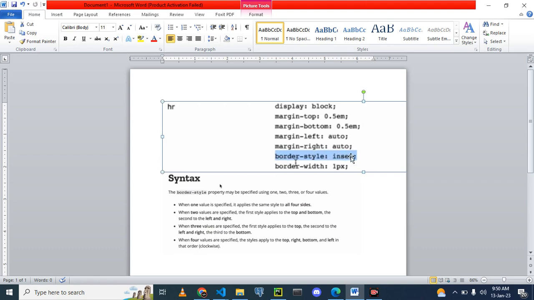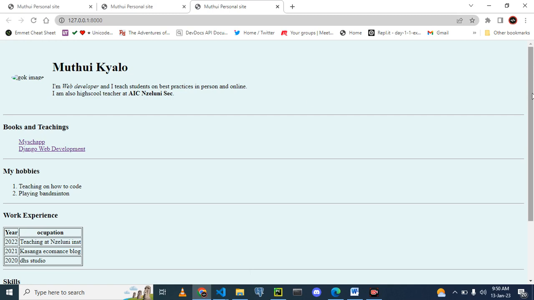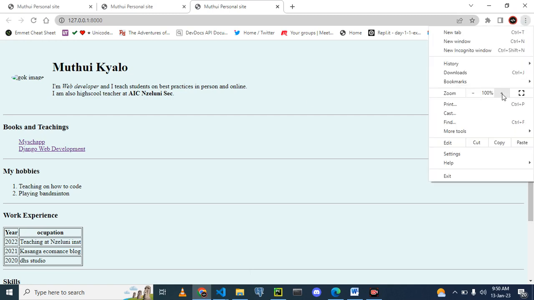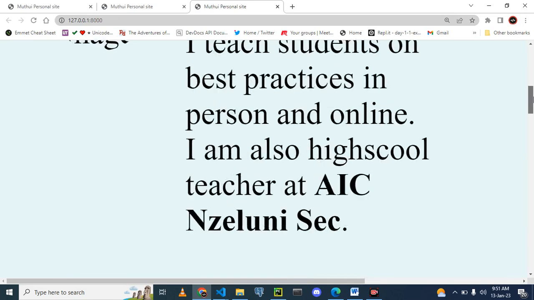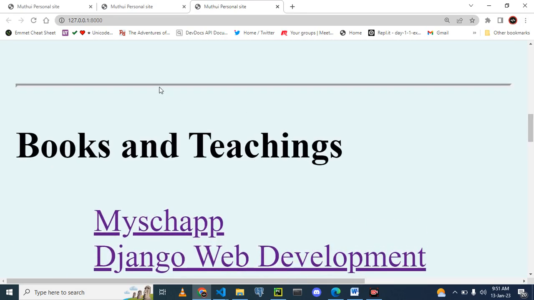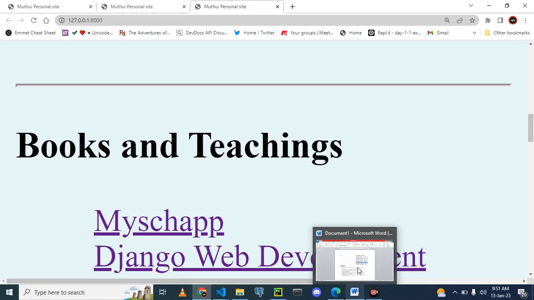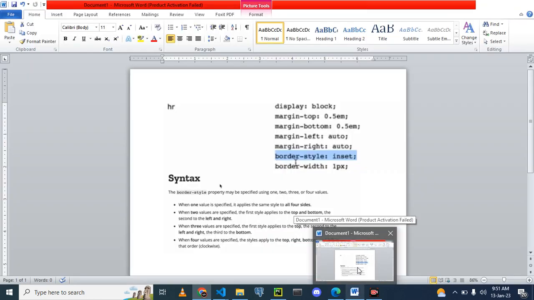The border style is inset, meaning it was set to be inset. And when you look keenly, you see as if it is embedded. So let me zoom in so that you can see what I'm saying. Let me say 500 percent and look at this now. You can see when you look at it keenly, it is embedded. It was set, even though none of us set that. It was set like that by the browser itself.